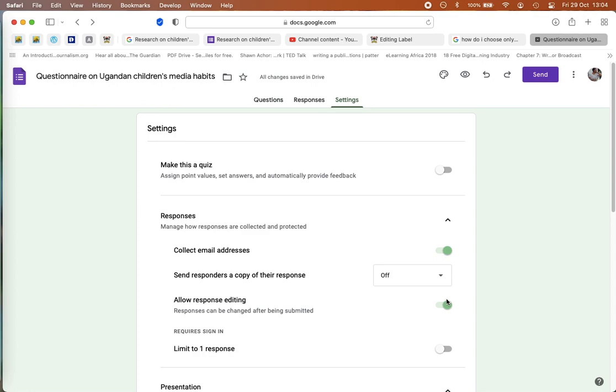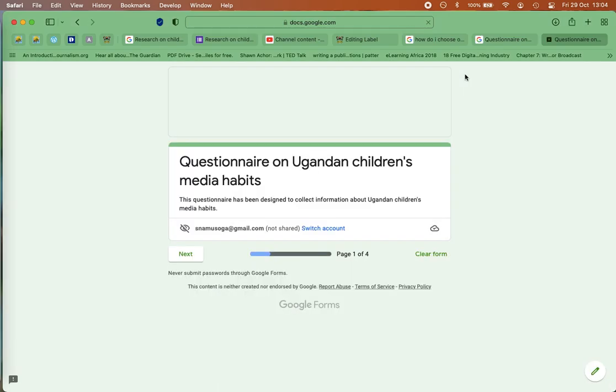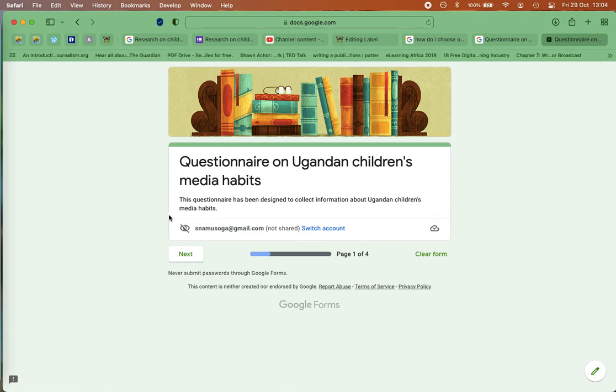So if I'm happy with my settings, I'll do one more thing, and that is to preview my form. So to do that, I'll come over here and I'll be able to see what this looks like if I was the one responding to it. So this is the first part of the form. So this is the progress bar that we were talking about. So after here, we'll say next.